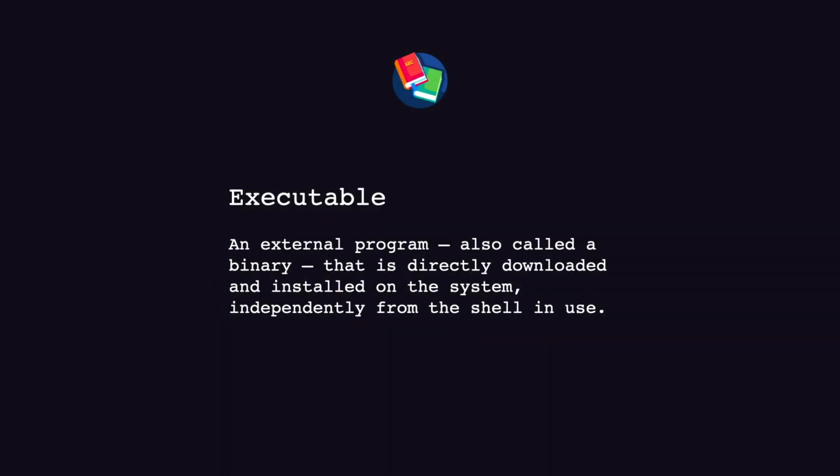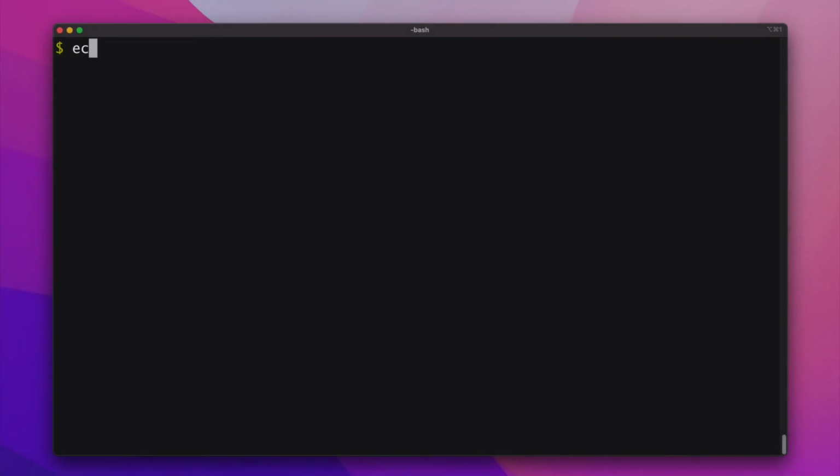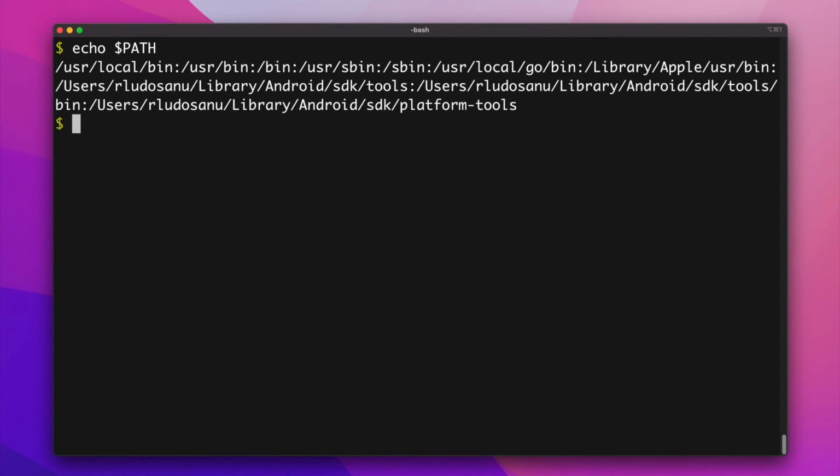Now, an executable is an external program, also called a binary, that is directly downloaded and installed on your system independently from the shell you're using. Some of them are pre-installed, others you can install yourself either by using a package manager or by downloading the source files and compiling them into a binary. Now, since they're not part of the shell source code, the shell uses a special environment variable called PATH that will help it locate them within the file system.